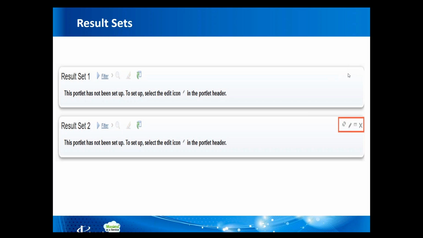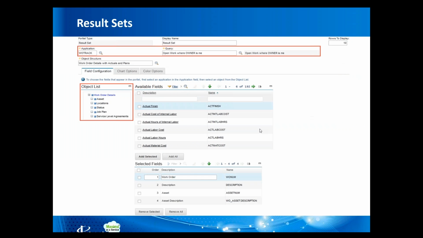The next piece, which is one of my favorite pieces, is how they have fixed and enhanced the result sets. So at the top left, you see I have application and query up here highlighted or boxed in. And what you're going to do now whenever you're first creating a result set is you are going to actually pick the application. So in this case, I picked work order tracking, low track. And what that'll do is it'll narrow down the list of queries that you can pick.